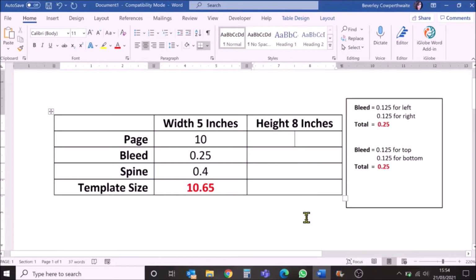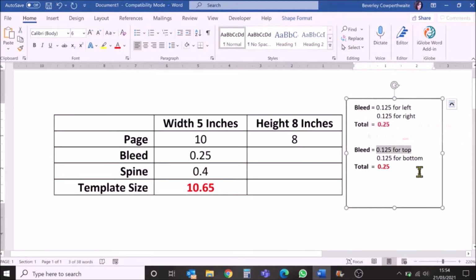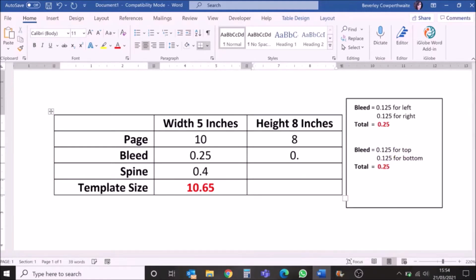The height is easier as it is just the actual book height times by 1, which is 8 inches for my book. Then the bleed, which is 0.125 for the top and 0.125 for the bottom, with a total of 0.25. We don't need to add the spine width, so this gives us a total height of 8.25.